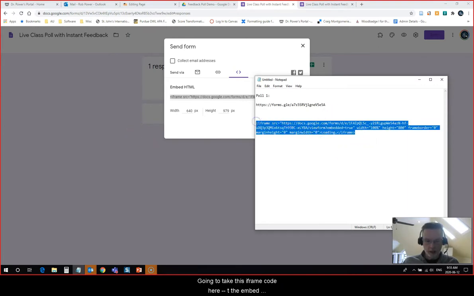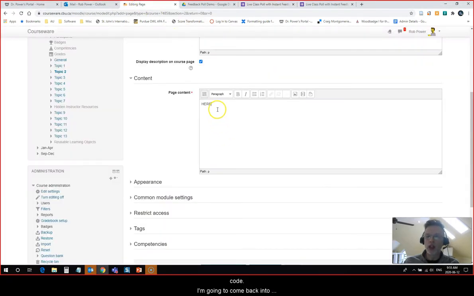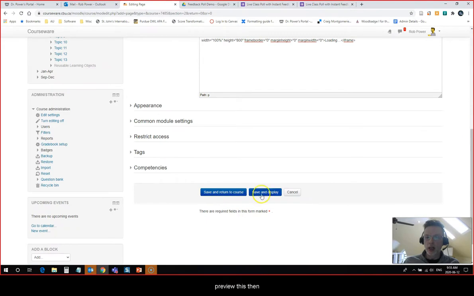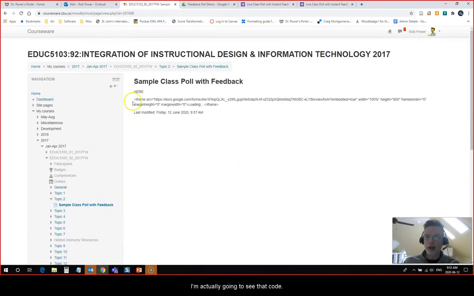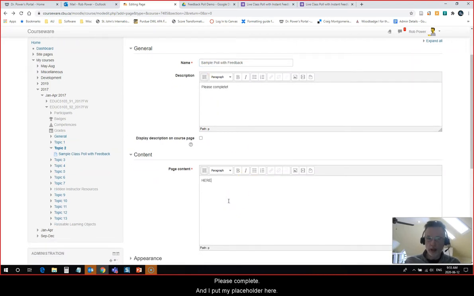I'm going to take this iframe code here, the embed code. I'm going to come back into my page. Now, I don't want to just paste it here because if I were to preview this, then I'm actually going to see that code. So what I want to do is edit this again. Sample poll with feedback. Please complete, and I'll put my placeholder here.